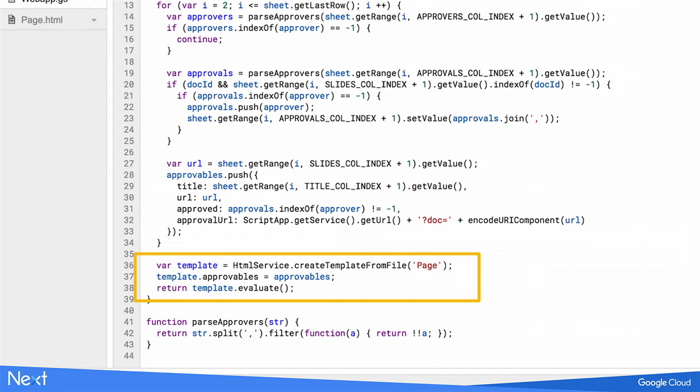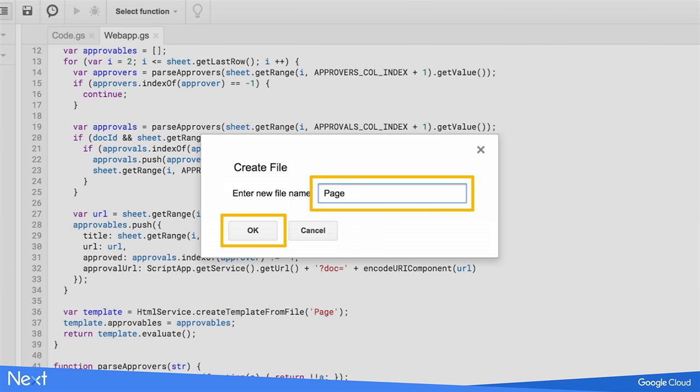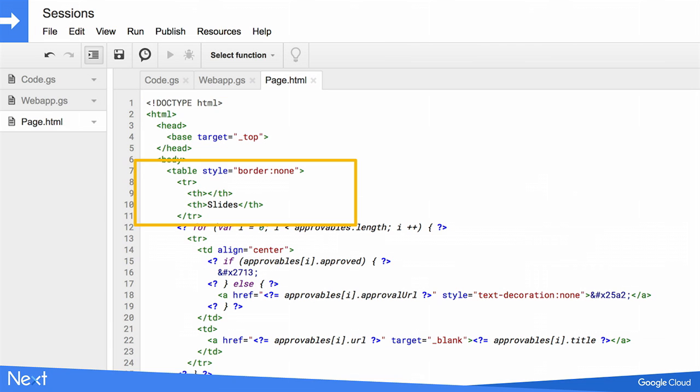So now I'll show you what that template looks like. All right, so you'll create a new HTML file. We'll call it page. This part gets written out for you, basic HTML. The interesting part here is the code that we write. And so we're going to render a table that has a list of the documents that need to be approved. It's going to have an action button that lets you, as the approver, approve a document.